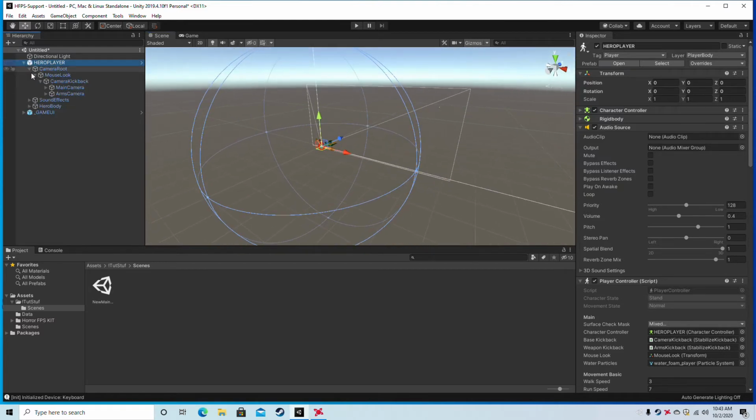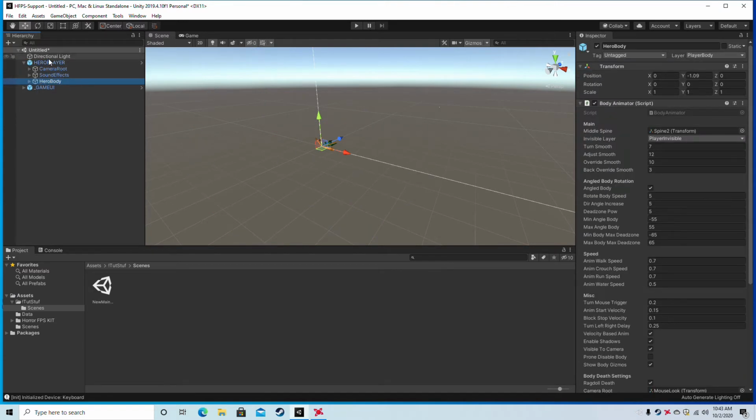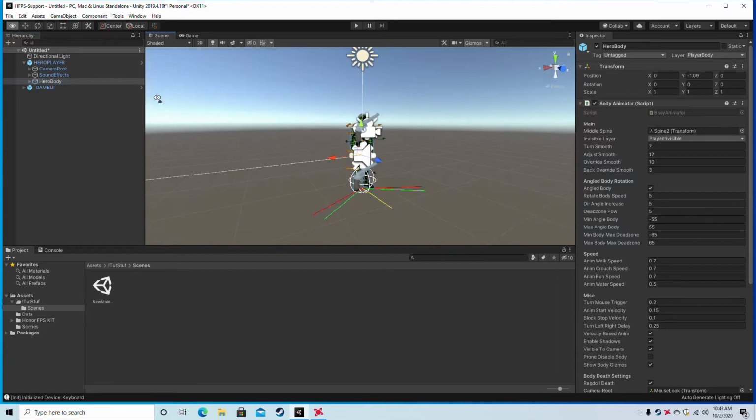So we're going to focus on our players so that we can see where they're at in the scene. To do that, you just make sure that in the hierarchy you have the hero body selected or the player selected, and then press F while your mouse is hovered over the scene, and that'll bring you right into where he's at.